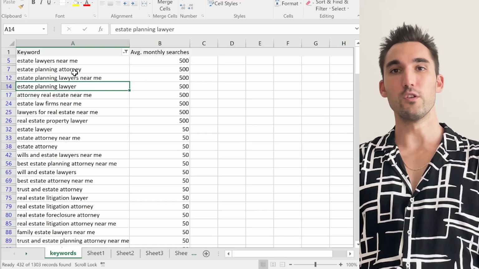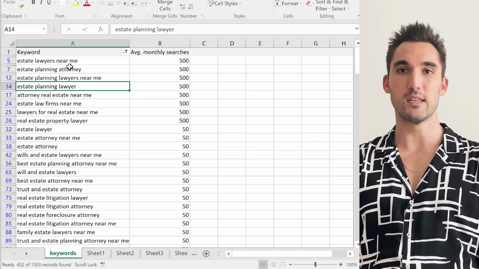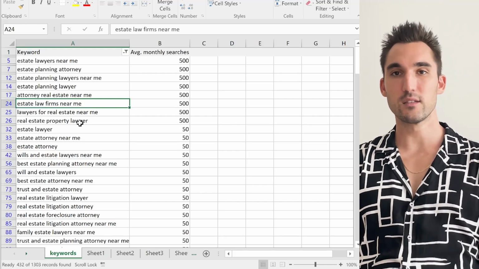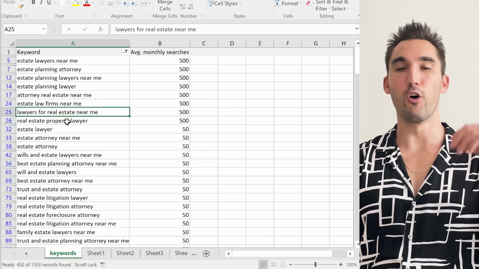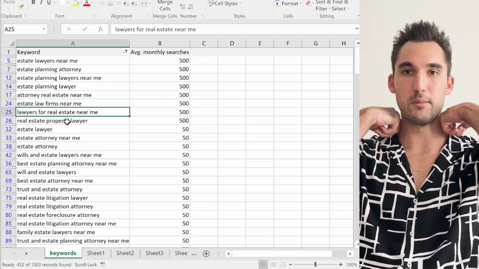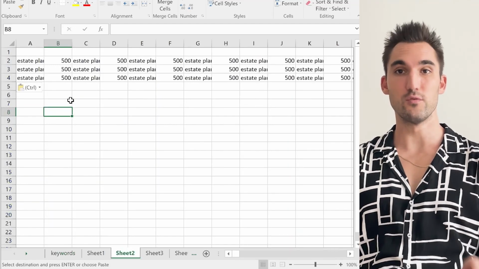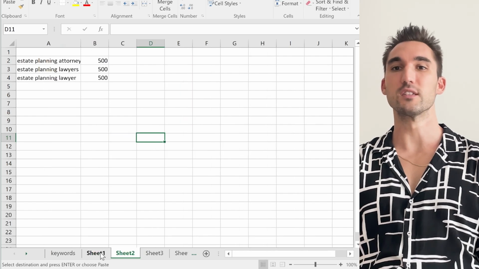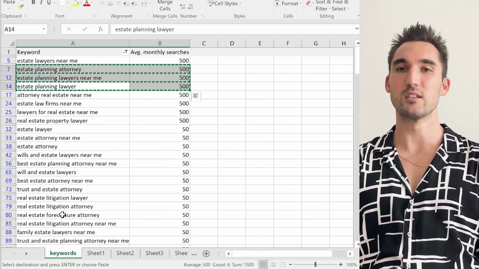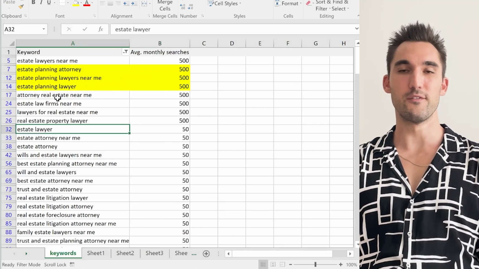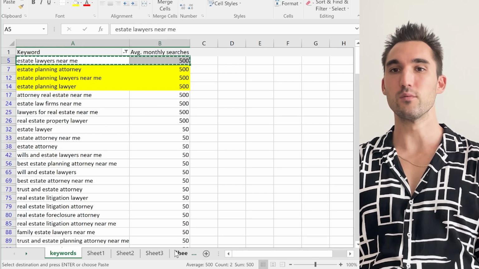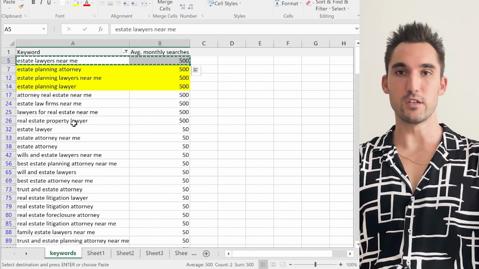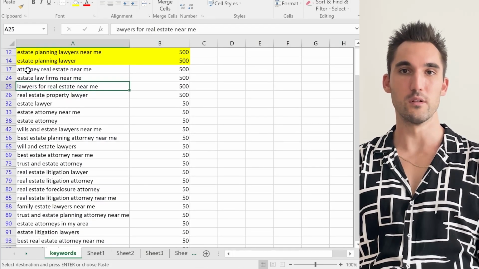But what you can see here is there's actually two things: estate planning and estate lawyers. And as we'll know, estate lawyers is not exactly the same thing as estate planning. It obviously falls within it, but estate lawyers could mean something else. And so I would actually run two separate ad groups. I would put estate planning as one ad group and then estate lawyers as another, because the intent is slightly different there. So I'm just going to put them in a different sheet. And then estate lawyers near me would go into the third one, like that. And so basically we're just trying to group them together into groups of the most relevant possible keywords we have.